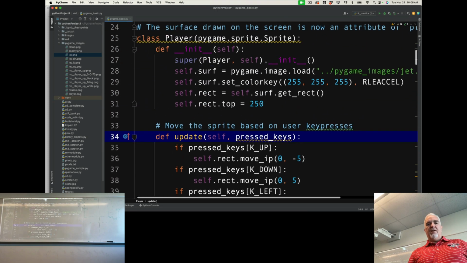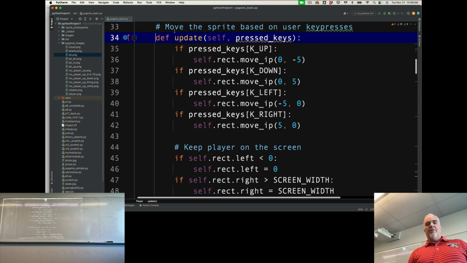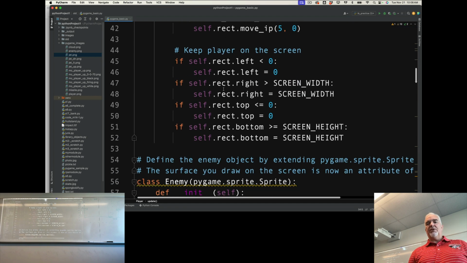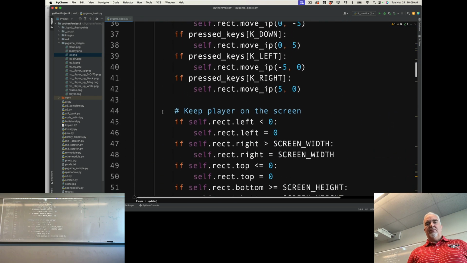We have the constructor method, and we have an update method that basically says we're going to check and see if we want to move the player, and also after we move the player, we want to make sure they're not off the screen. That's it. That's the whole class for the player.